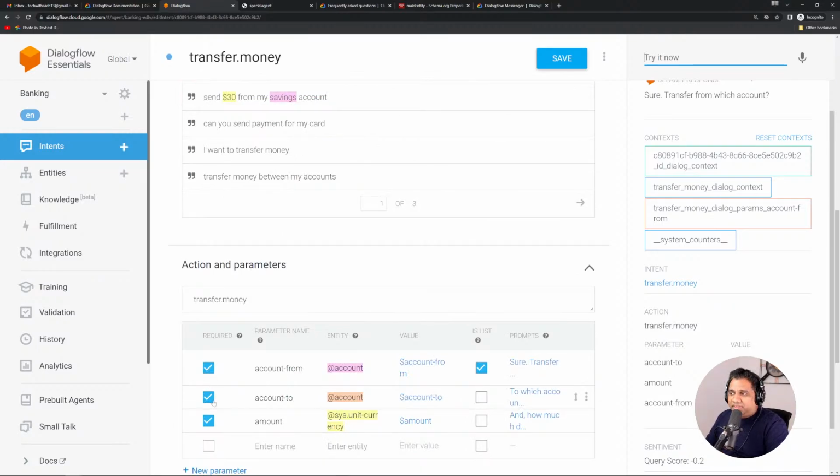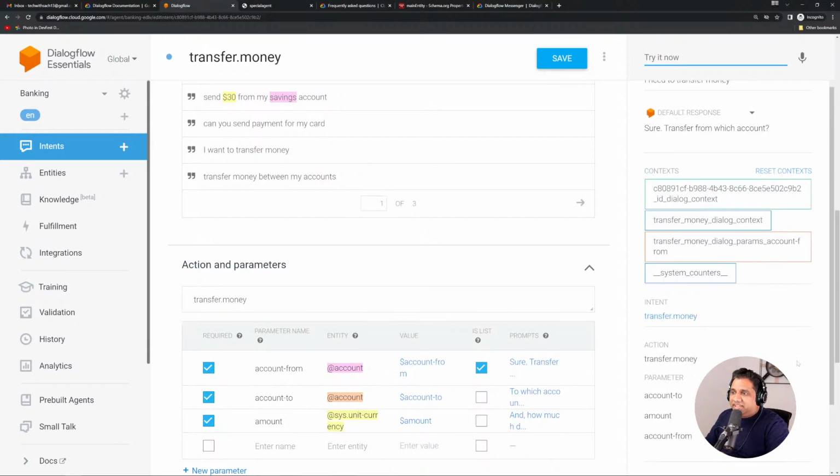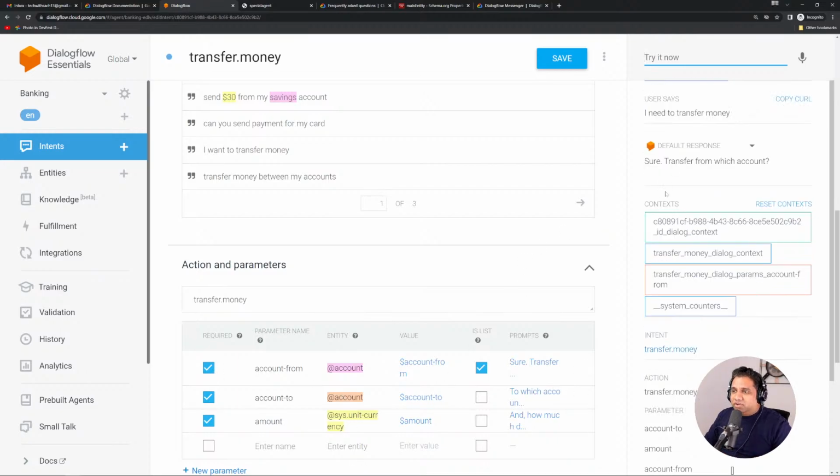and we've also made sure that these are required. Since these are required, you can see that it's going through the list of parameters that we should match, or that are required for this bot to proceed with the conversation, and immediately it has said, great, sure, transfer from which account? So you remember, this is account from. Now if I continue this conversation, this message is actually coming from this slot filling or this prompt. I'm just going to say transfer from savings.